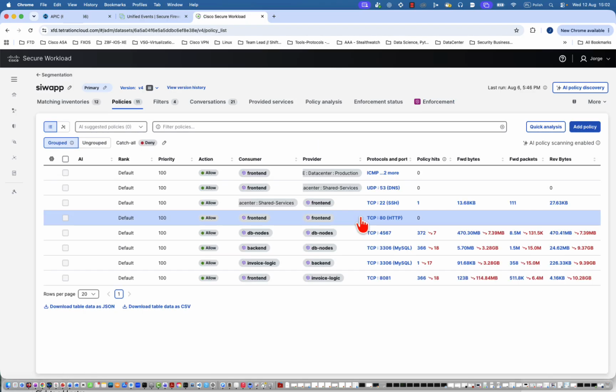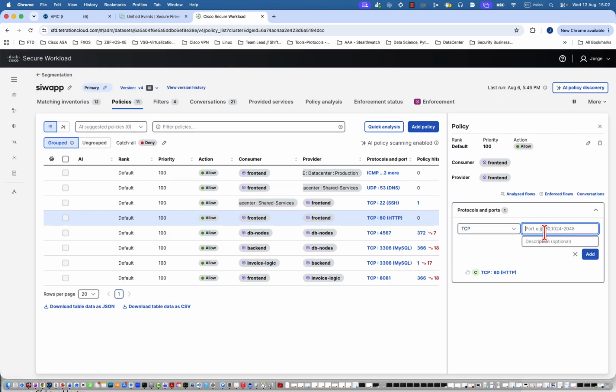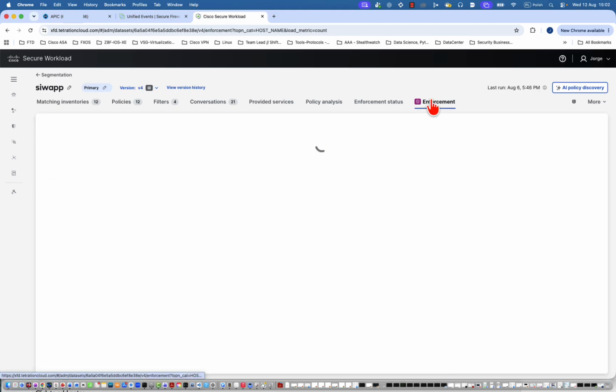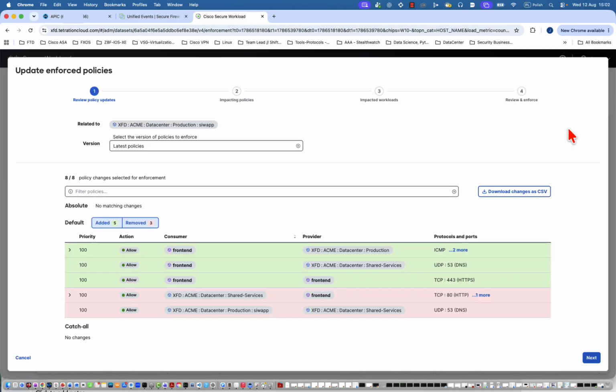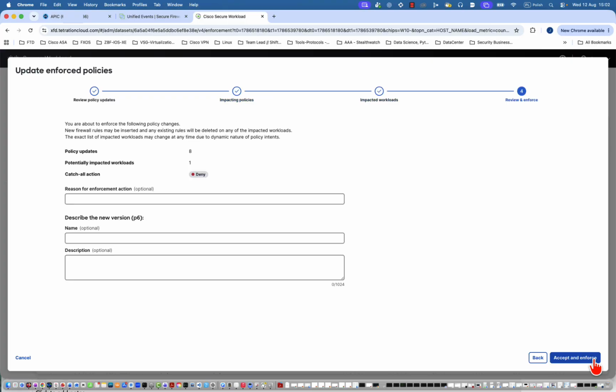I will do just a quick change so we can quickly deploy that policy. So what I will do, I will add here an additional port. I will say 443. I will add it to the list, right? And I will prepare to enforce this new policy into the network. And here you can see, right, the multiple changes that I have done to the policy. And what we're going to do here now is to push that policy. So I will just click next, next, next, and accept and enforce.